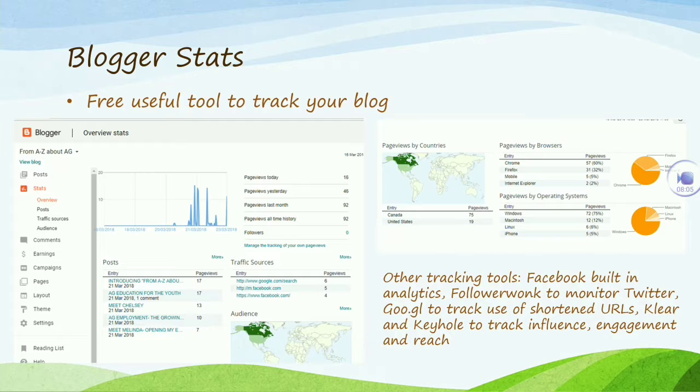And then we would track our success by using multiple tracking tools, such as the free tool that comes with the Blogger website, which is what we use for our blog. There we can track the traffic to our site, what posts are doing the best, and in what time and what day our readers are looking at our posts. We will also use the built-in analytics in Facebook to monitor our promotional pieces. We will use Followerwonk to monitor the Twitter. And since all of our links are made using a Google URL shortener, we can actually track the use of those URLs through the Google website. We will also use Klear and Keyhole to track our influence and the engagements and our reach.